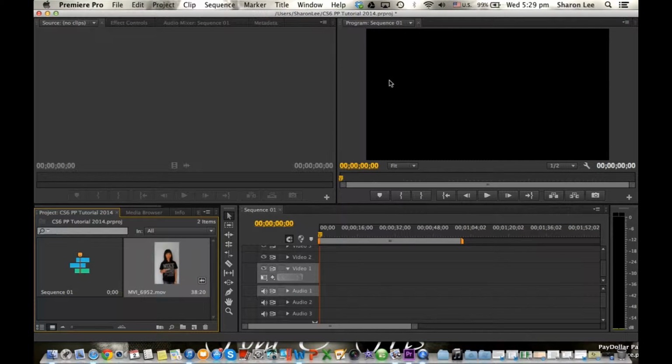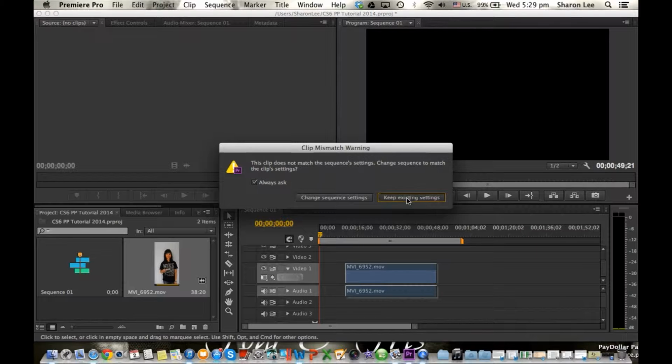And so you see here that the imported file shows up on your project panel on the left. To get it to your timeline, you simply just drag it and it'll show up here.